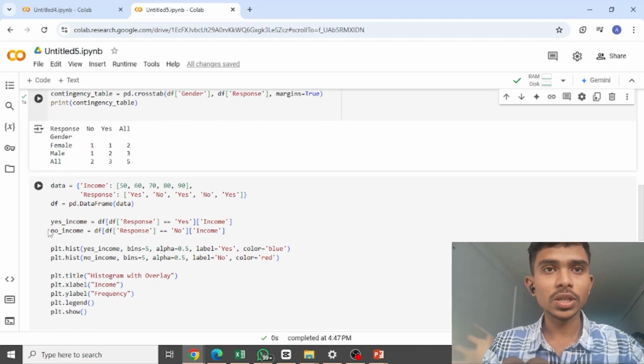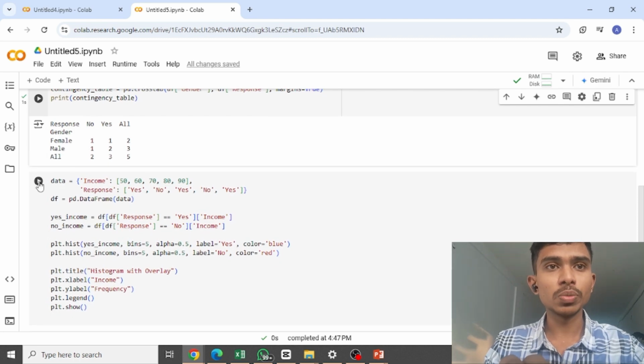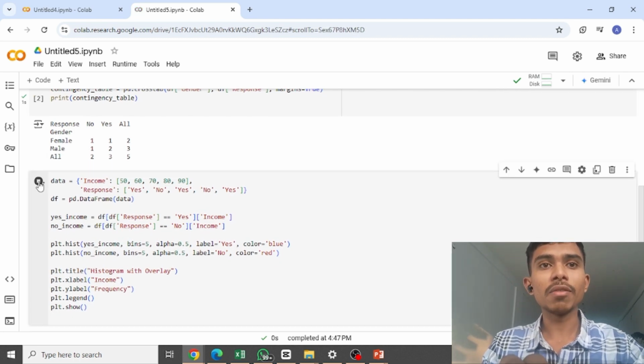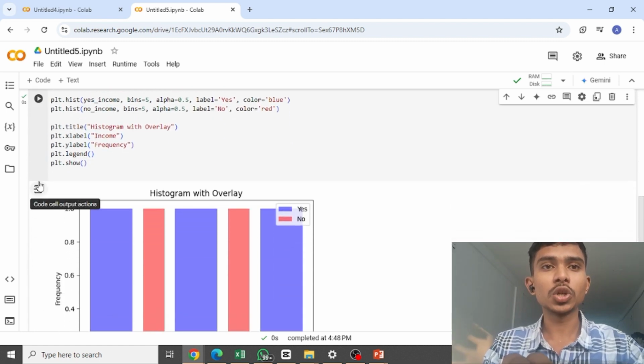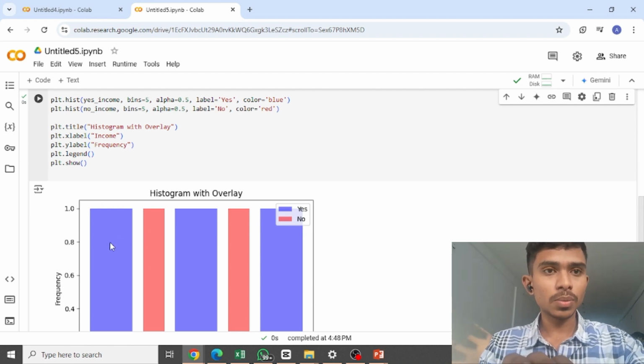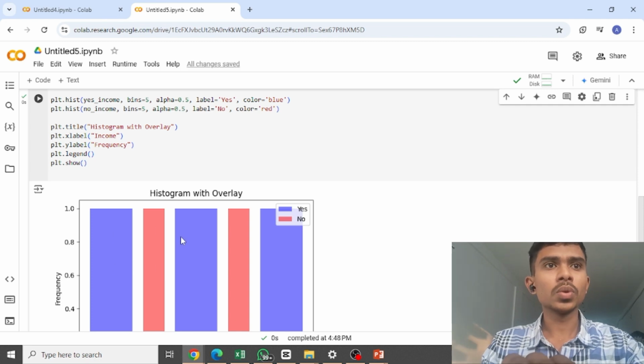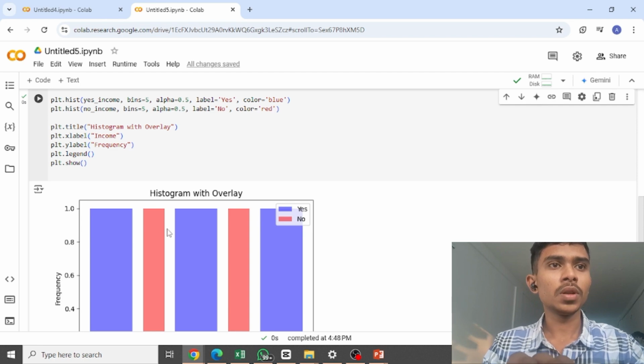Histograms visualize numeric data distribution by overlaying categorical variables such as survey responses. We can compare how different groups are distributed. Let's demonstrate this. For demonstrating this, we need to move on to the Google Colab platform. Histograms, we need to run it.